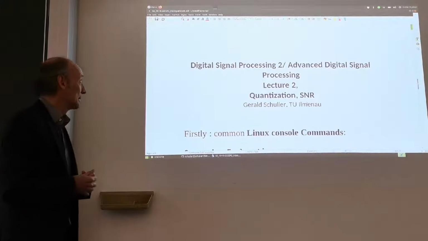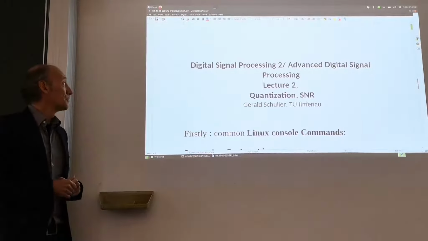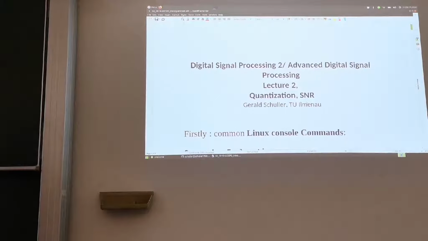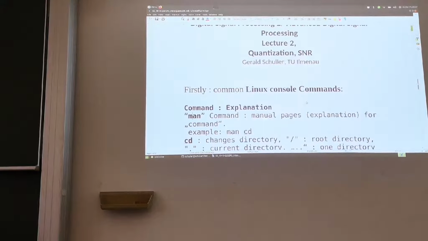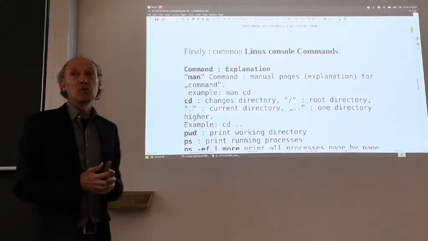So, I guess this is where we should continue with part 2. Last time we saw the basics of quantization, and this is basically where we will continue today. But first let me introduce some Linux commands.